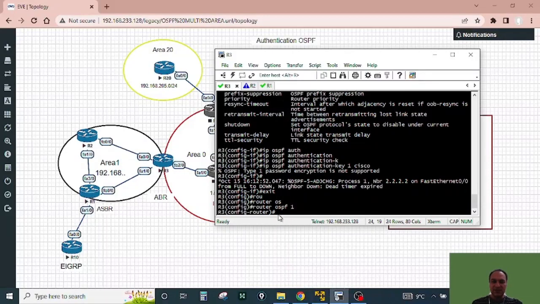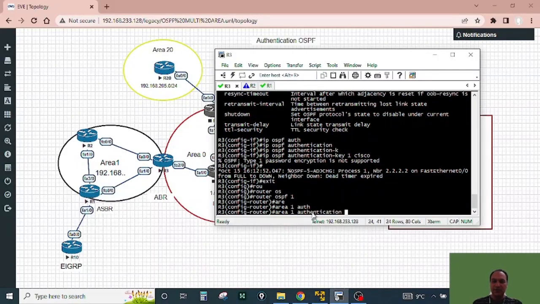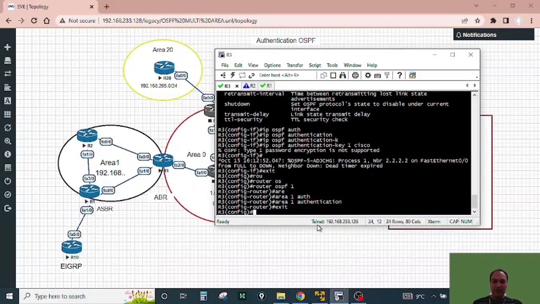We choose the area. What is the area? Area 1. For area 1, run the authentication. This is the command that you must enter. After that, you configure it on each interface that has an OSPF neighborship. You need to go in router OSPF and write the name of that area and authentication. But this way is not secure. It is clear text. Anybody can do a man in the middle and monitor the data. So we go and do it in the correct and secure way.